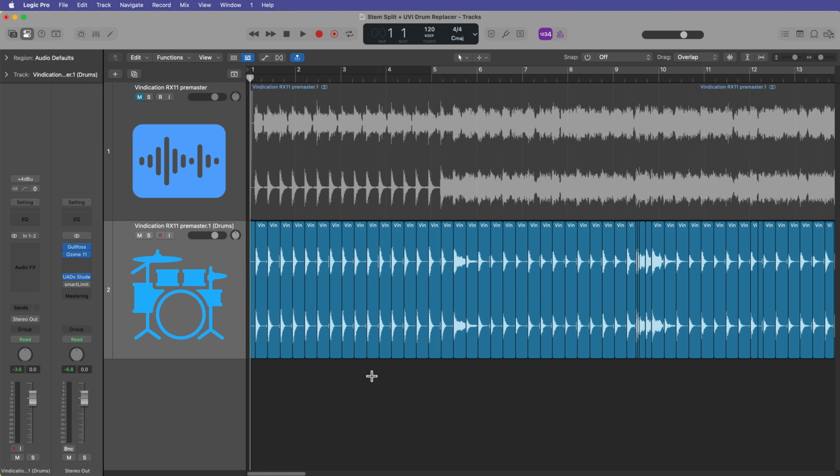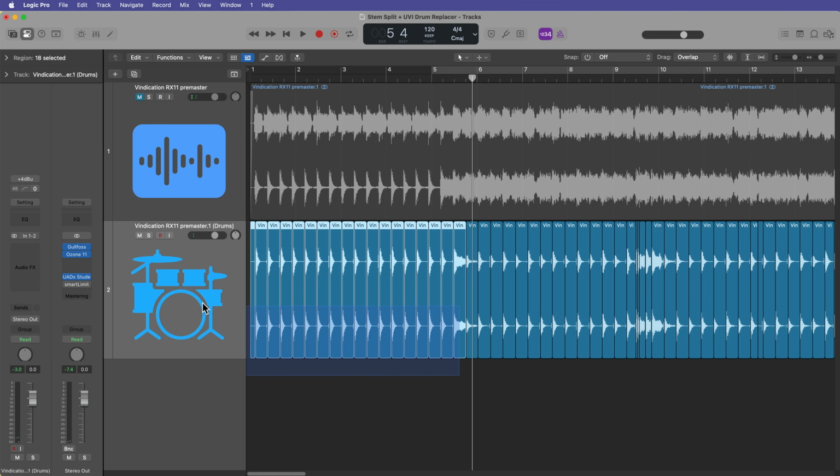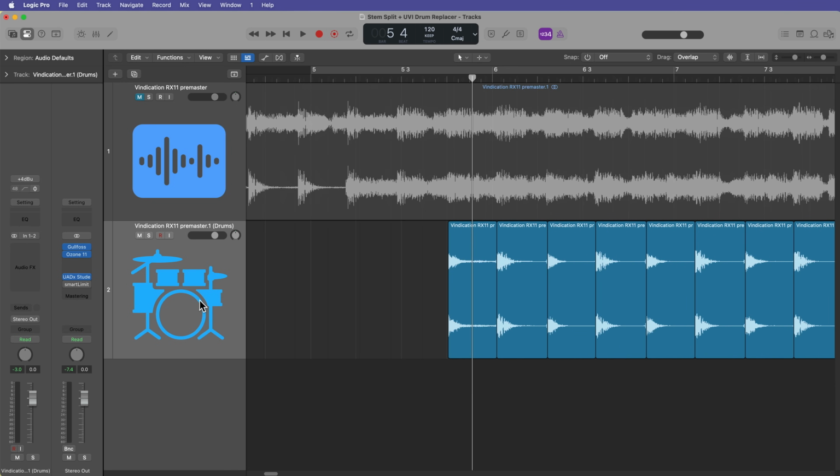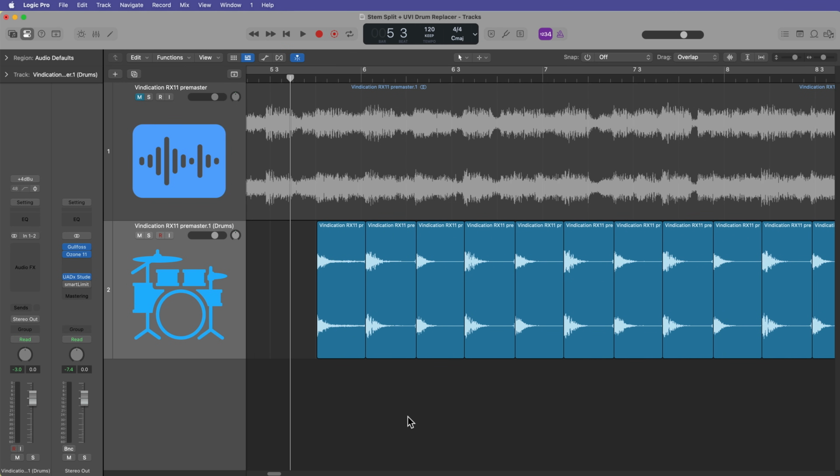Now, this starts off with just kick drum, and I think the kick drum's okay here. So right there is where the snare comes in, and this is where the not so fun part starts, because you've got to go through and you've got to delete everything that's not a snare drum or not a kick drum or not a tom. Again, whatever you're trying to replace.